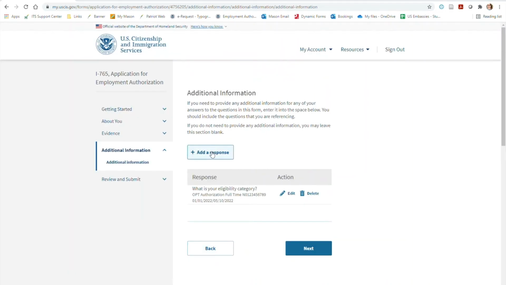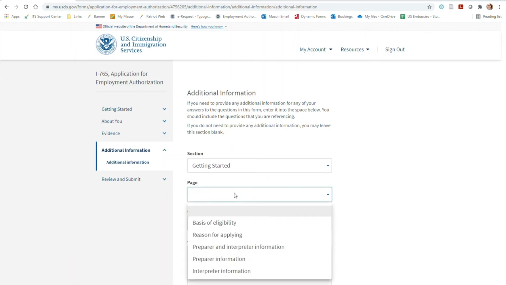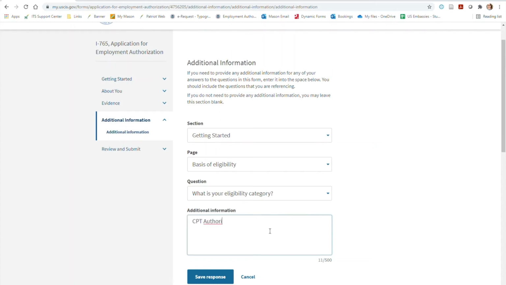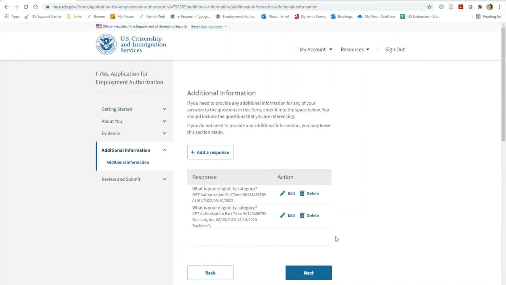If you have completed CPT, select section, Getting Started. Page, Basis of Eligibility. Question, what is your eligibility category? Then type that you had CPT authorization, if it was part-time or full-time, the SEVIS ID number, the dates, the level of education, and the employer. Click Save Response. If you need to add another response, click Add Response.